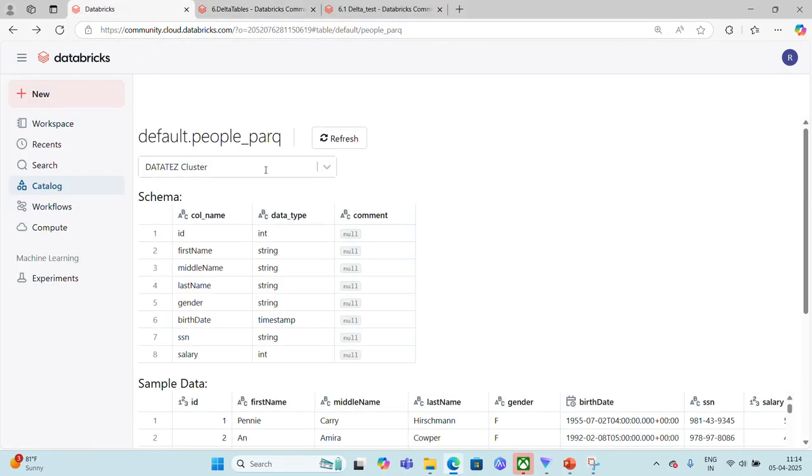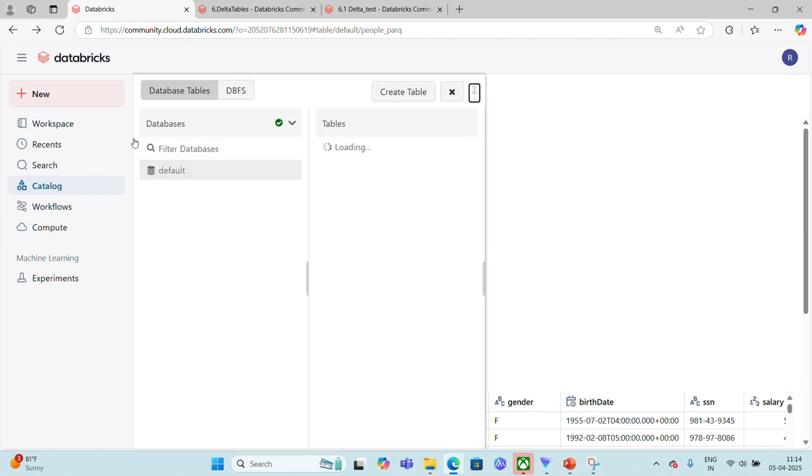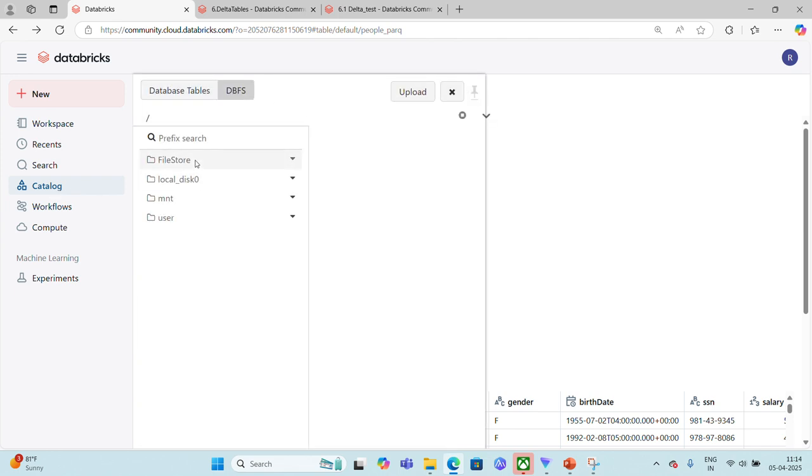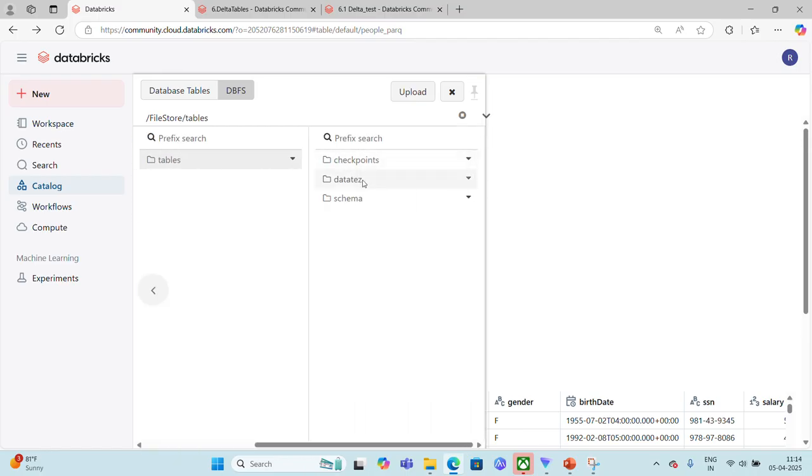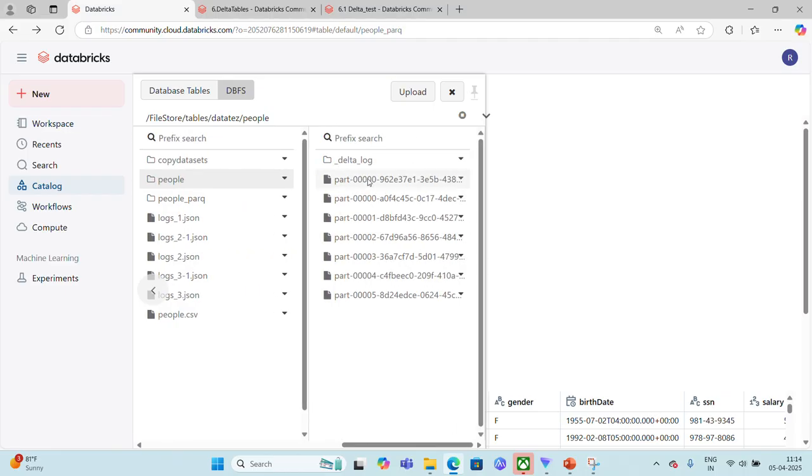With that, now if you check the DBFS, FileStore, tables, and here the people folder, you can see that we have how many Parquet files? We have 7 Parquet files. One was because of copy into, and through the merge into, we are doing 6 inserts, right? 1, 2, 3, 4, 5, 6. For each insert operation, it's creating one Parquet file, right?